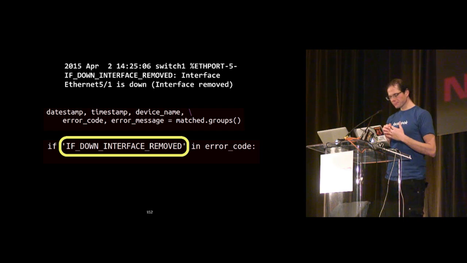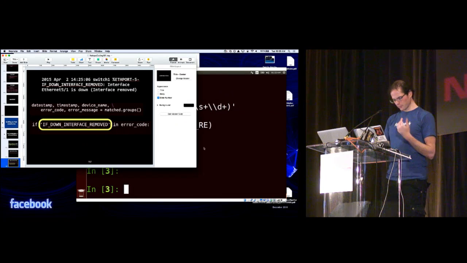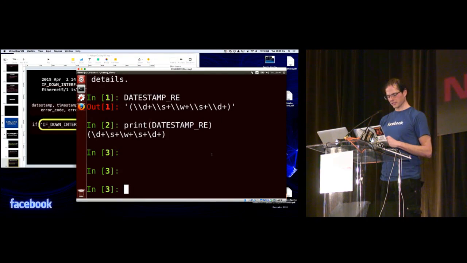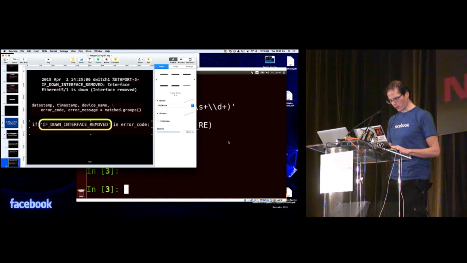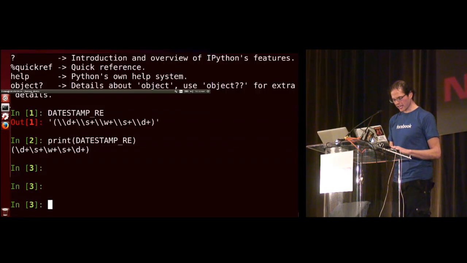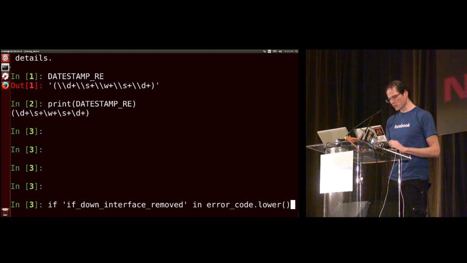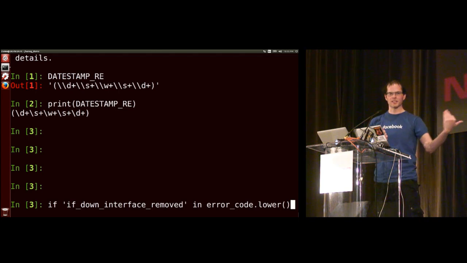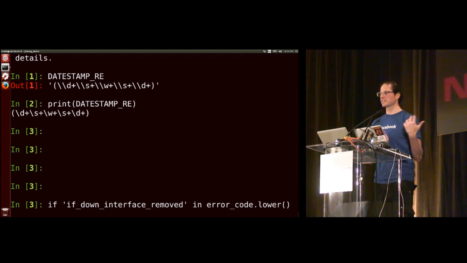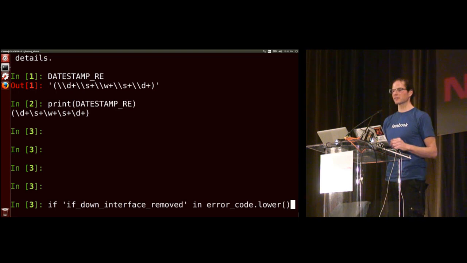Now, one comment here. Just to keep the slides simple, I am showing the casing in uppercase. But when you start to write code, you want to avoid having to think about case. So for example, a way to make this slide a little more friendly in real life is you could say if down interface removed in error code dot lower, which is a built-in method on any string in Python that automatically turns it into lowercase, so that you're always using lowercase against lowercase and not having to think about it. Or uppercase against uppercase. It's just one way to keep your code a little more flexible as things change.